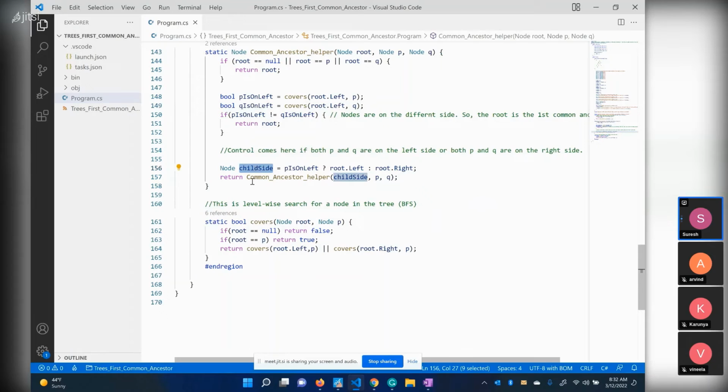Now we will check. We will see child side. We need to go, if P is on the left equal to, let's say this is true, we will go to the left side, otherwise we will go to the right side.